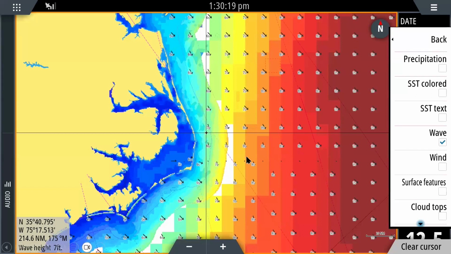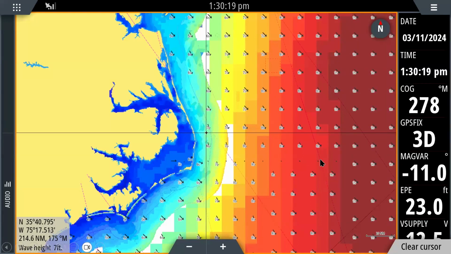Basically, the way the color scale works, it goes from dark blue to red. Dark blue is waves that are 1 foot or less, and then it goes out as far as you've set the scale. It might be 17 feet, 20 feet. Also, where you set the cursor on screen, it will tell you down in the lower left corner what the wave height is at that location. So very quickly, you can get a handle on what color it's sitting on and what that wave height is.